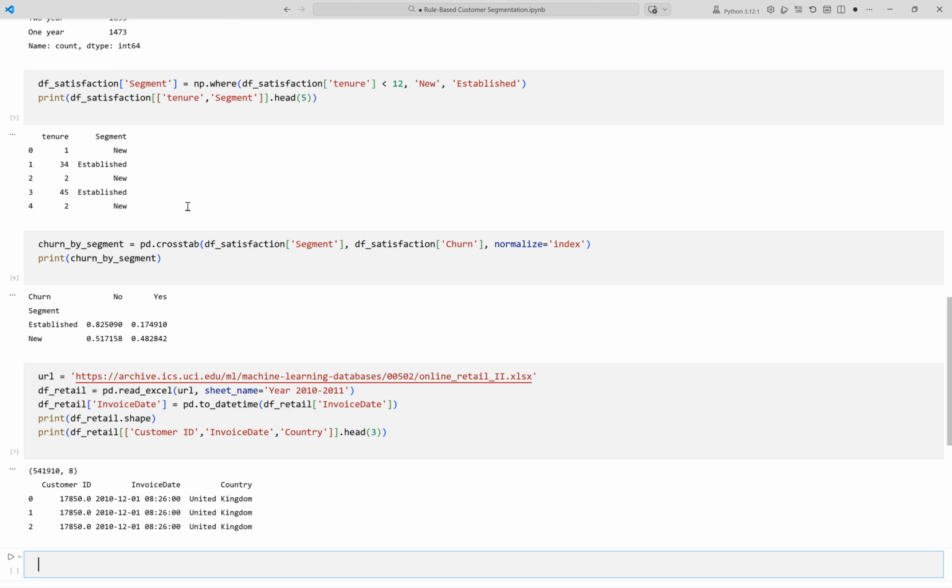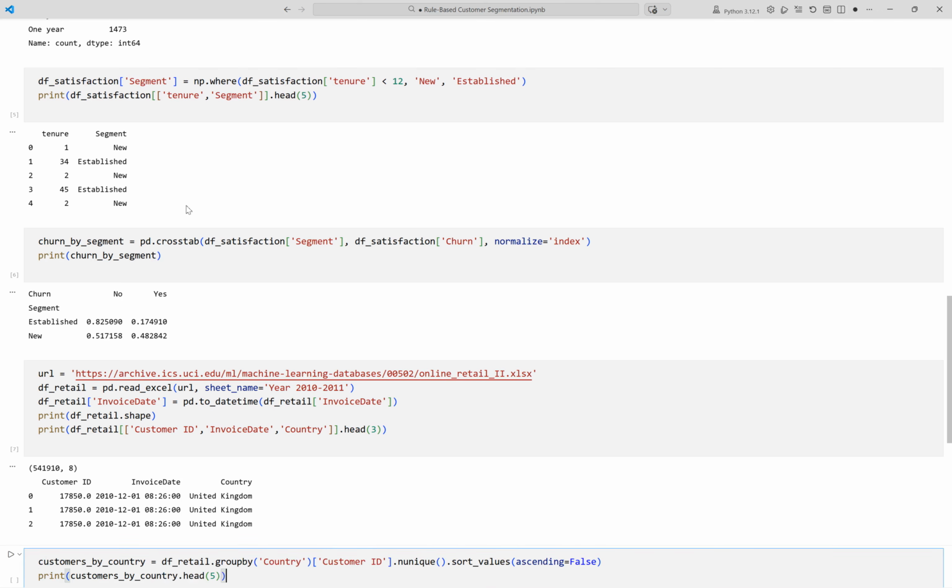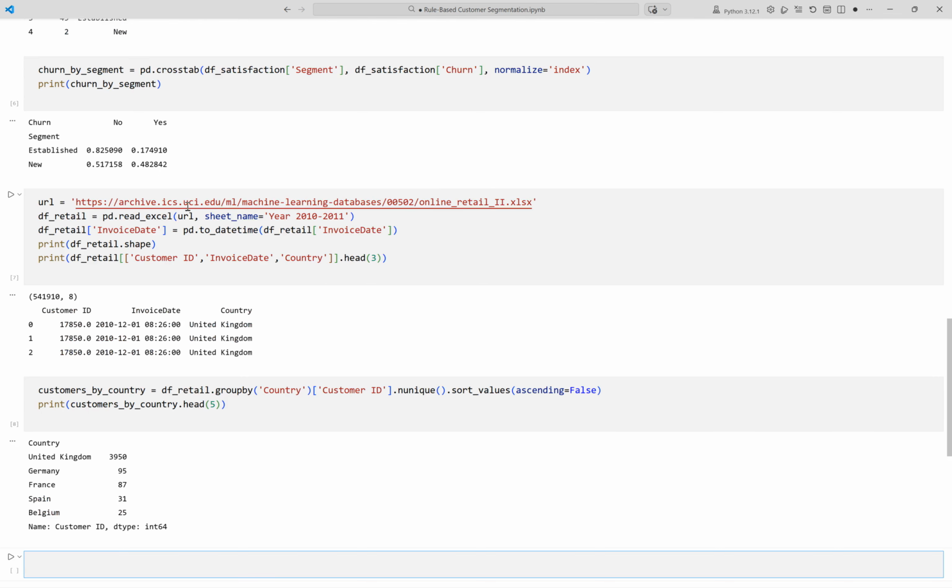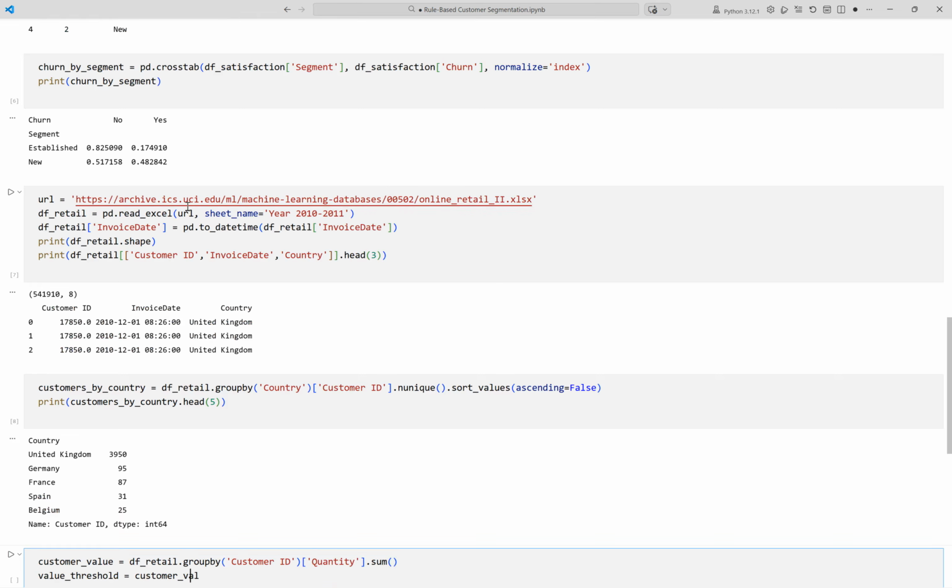We calculate each customer's total purchase quantity. We define the top 10% as high value by using the 90th percentile. We identify customer IDs that qualify as high value. We label each row with its value segment for targeting premium offers. We show samples of customer value segmentations.